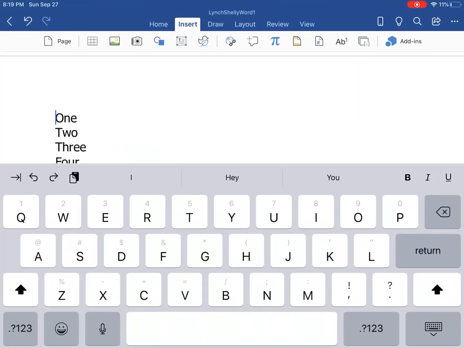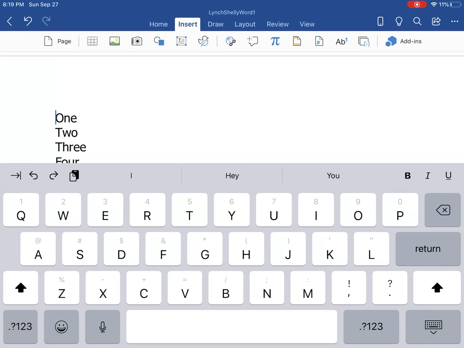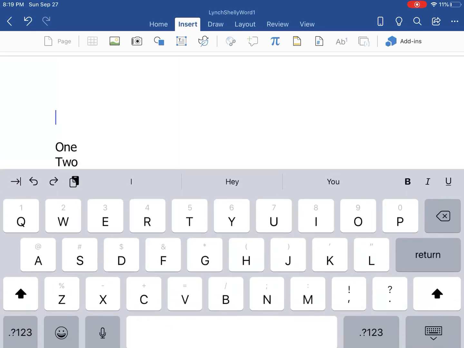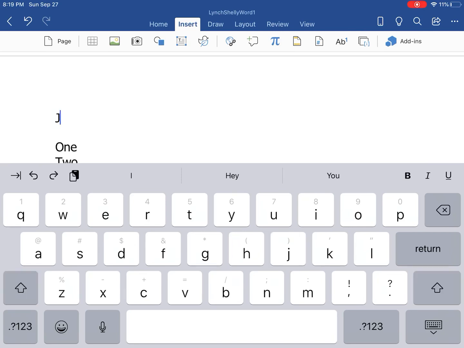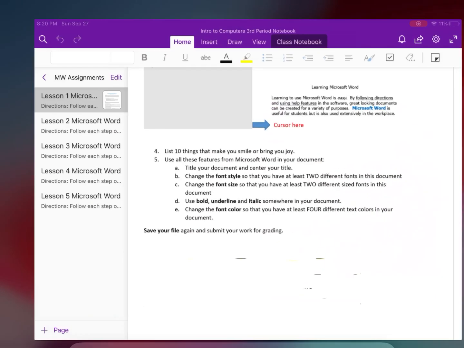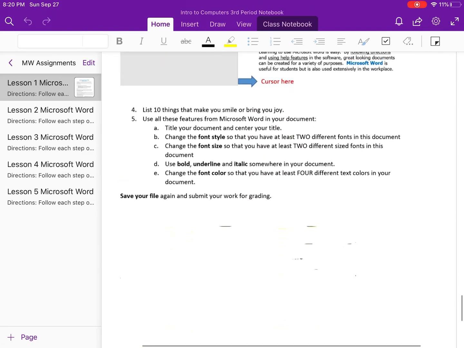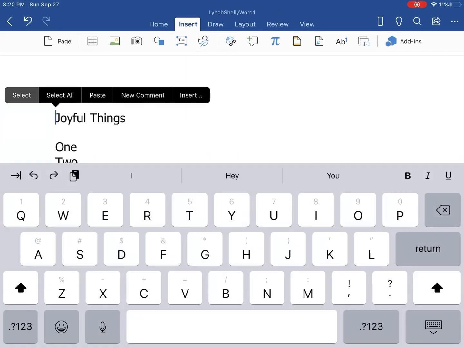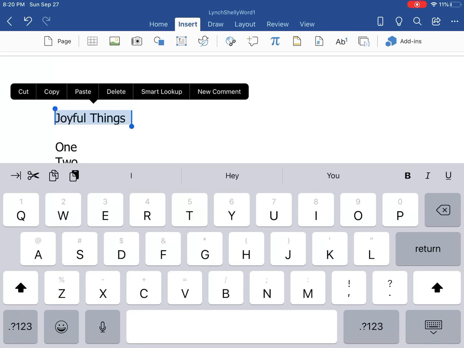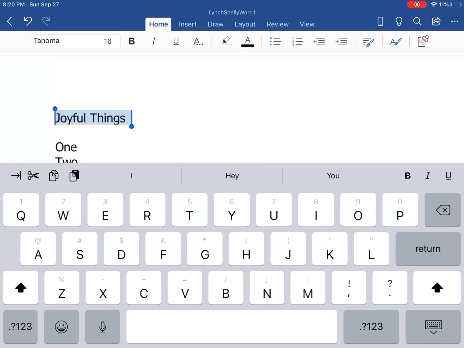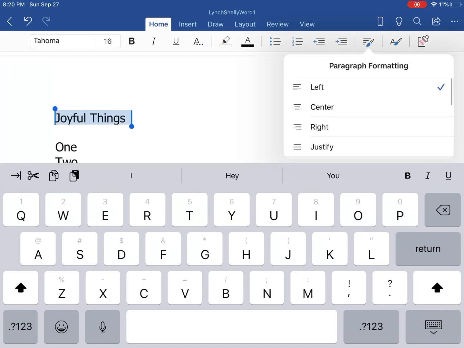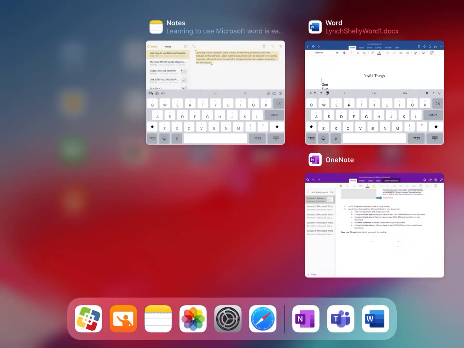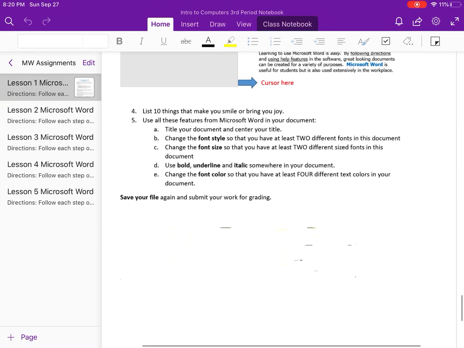And then you need to make sure you title your document. So remember, title, that means you have to go back, hit return twice, and tap back at the top. So I'll title this Joyful Things. Title your document and center it. I thought we were forgetting something. So remember, we have to select it. We have to go back to the Home tab if you're not already there. So we have to tap Home, and then center was where the paintbrush was. Okay, so we titled and centered.